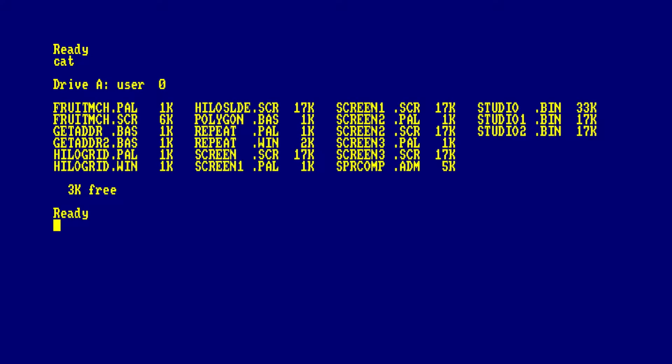Here we go. On the disk you've got some SCR files from RStudio. So screen 1, screen 2, screen 3. If you want to edit the art files, run Advanced Art Studio, which weirdly enough is on the disk file provider with the project.